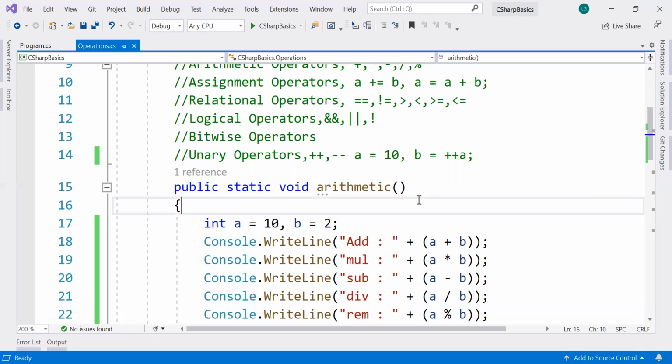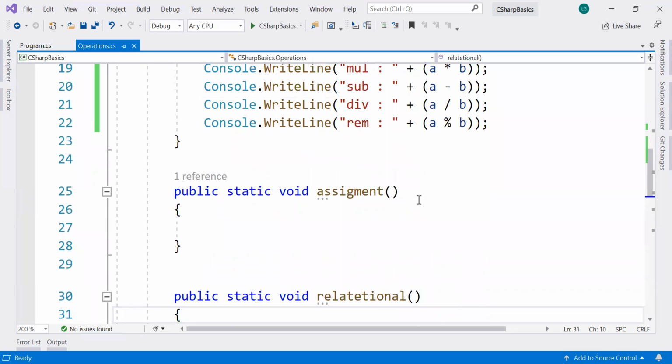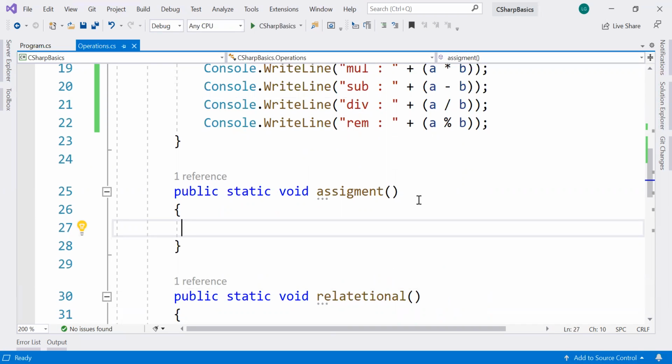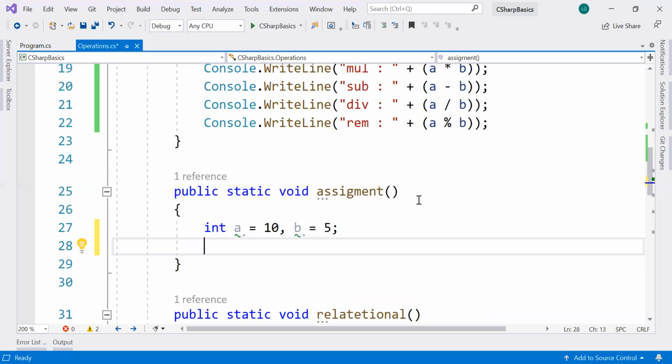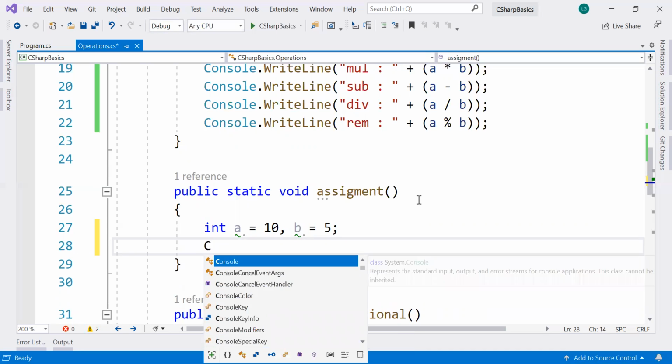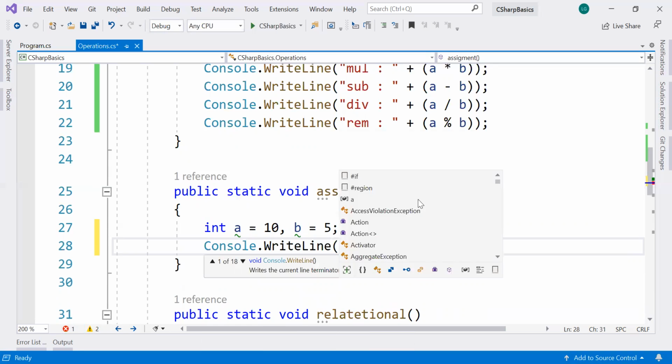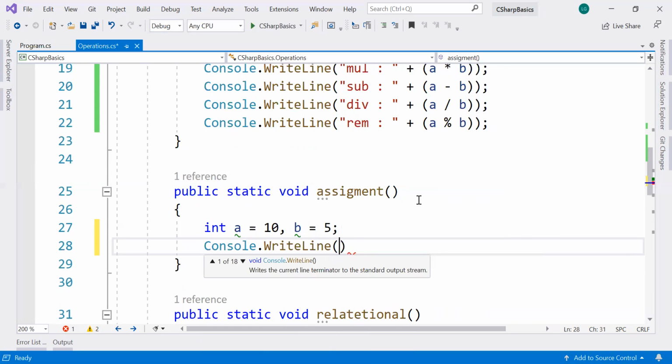For arithmetic operation, this is one. And we need to do the assignment operation, right? With a equal to 10 and b equal to 5, for this we need to do the assignment operation, correct? Here I am going to do it for one value incrementing. Assignment operation I am going to give.